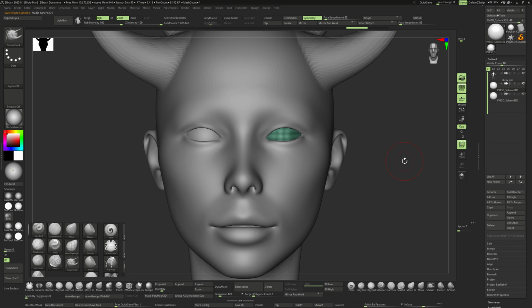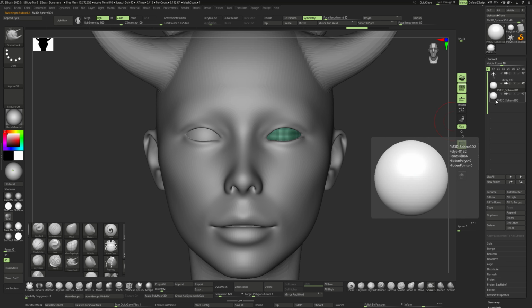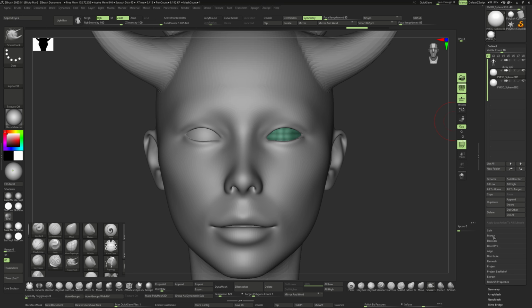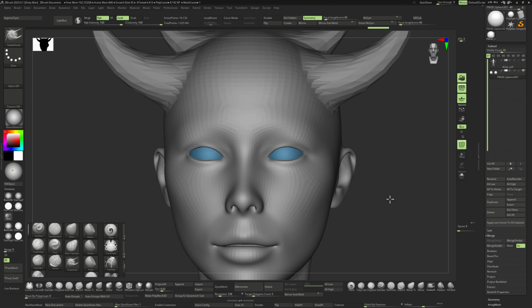What if I want to merge them into one subtool? You can click the first eyeball. Select the first eyeball and then expand this merge panel. And you can click this merge down. Okay. Now the separate eyeballs become one mesh.